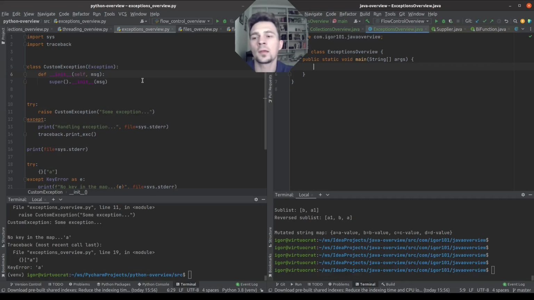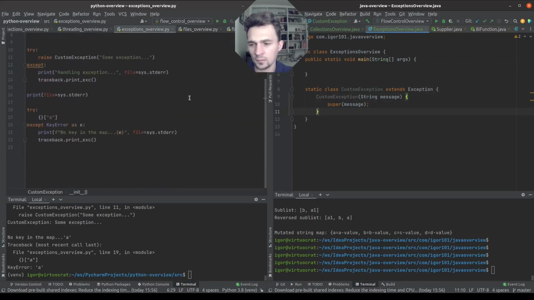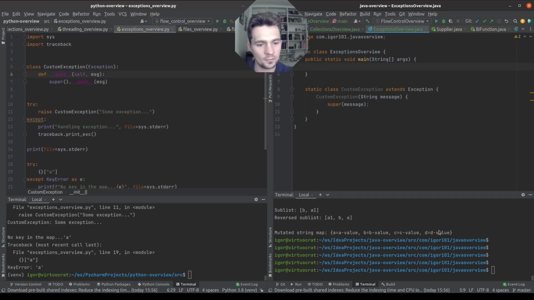What do we have? We have custom exception. So let's create custom exception, extending checked exception. We'll see what that means in a minute. Here we want to have custom exception like that, going super. This is how we do this thing in Java. Yeah, and that's pretty much it as far as custom code is concerned.